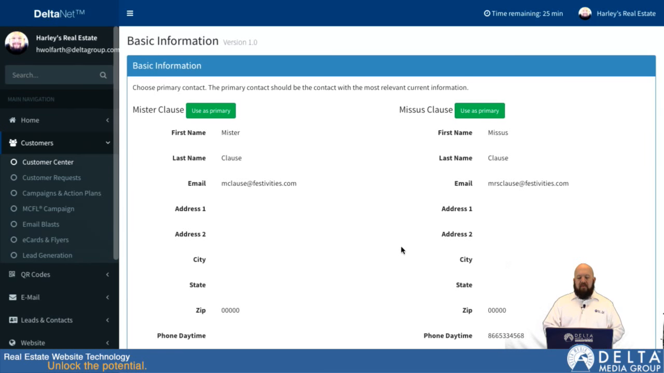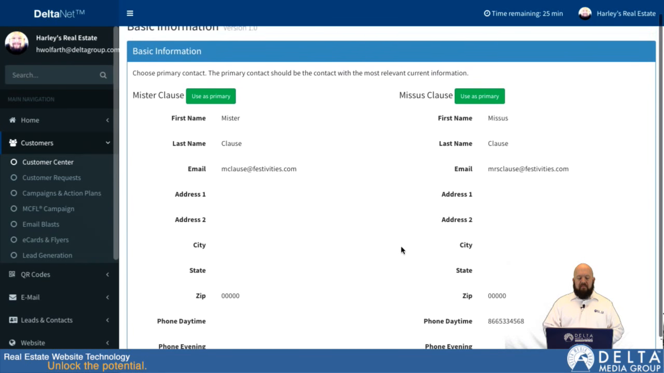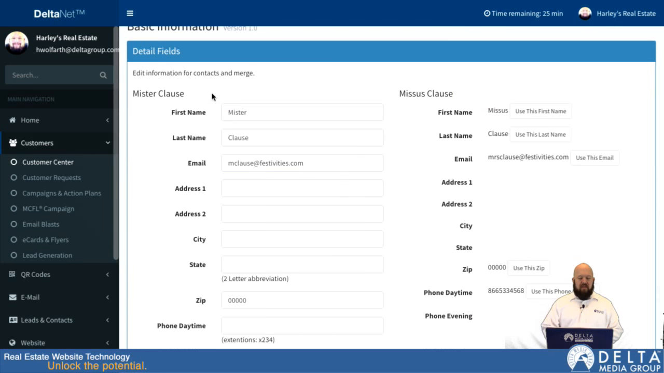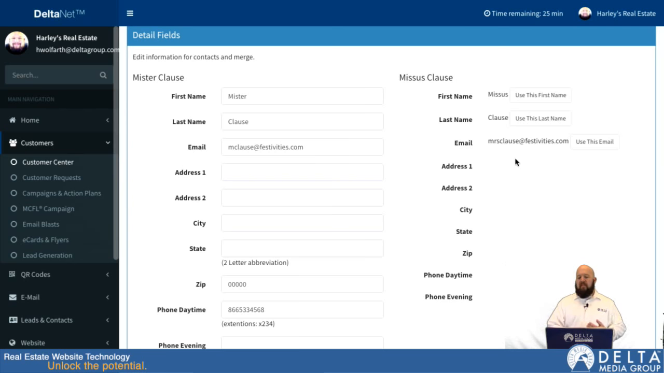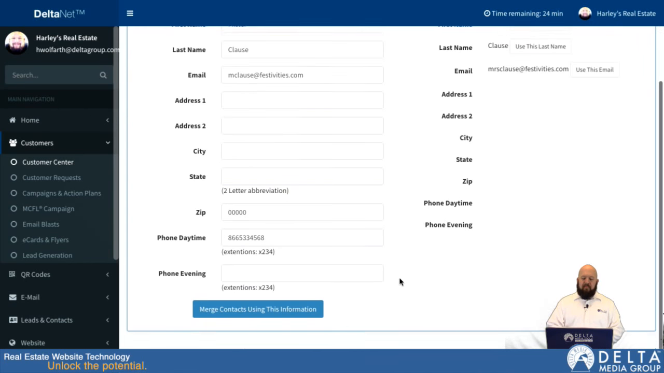You can see it now brings up the information for both contacts. So I can choose which one of these I want to make the primary account. So in this case, we'll go with Mr. Claus. So I'll say use as primary. It now makes that the primary contact information, but anything I want to use from the secondary contact information, I can just click the button and use it. So we'll go down here and say I want to use this zip code, I want to use this phone number, and it basically takes everything from the second contact and adds it onto the first.